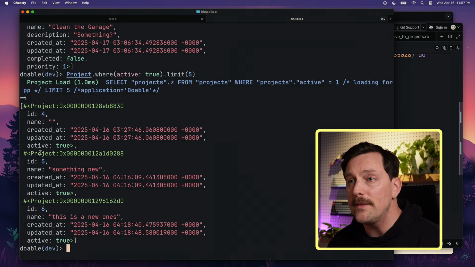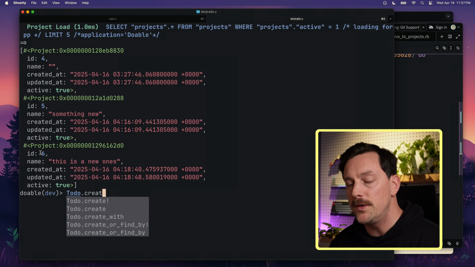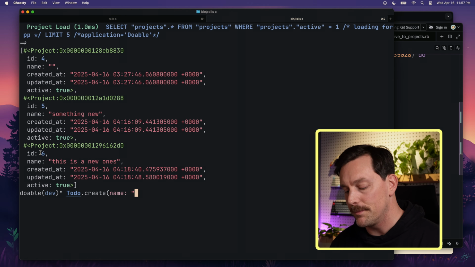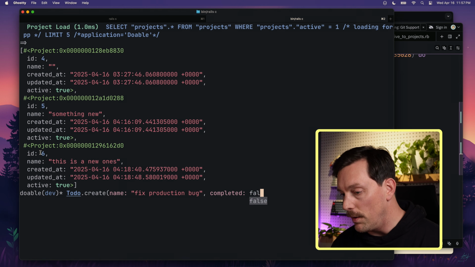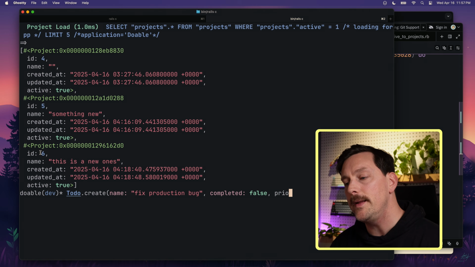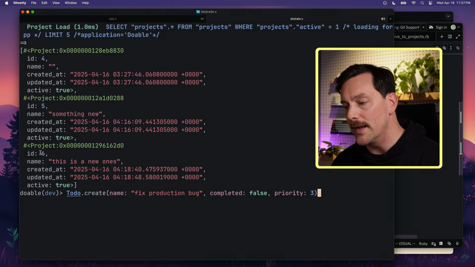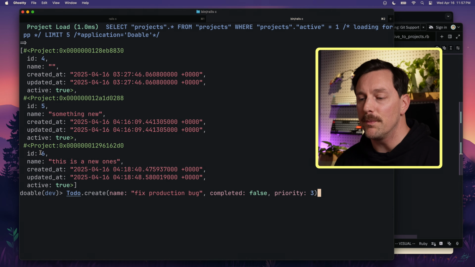And again, if we want to create some new records, we can create a new to-do here with the name is, I don't know, fix production bug. And the completed is false. And our priority is, let's just say it's a 3. It's not a super high priority thing, even though it's a bug in production.